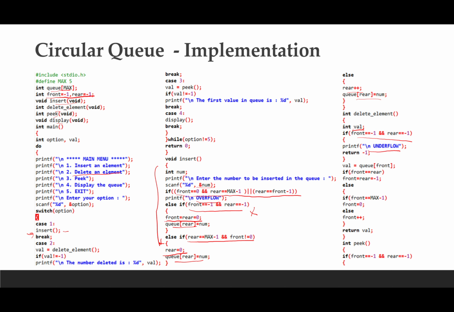Next, val is queue of front, we are assigning the front position value to the variable val. Then we check the condition front is equal to rear. If it is equal, we change the position of the front and rear to minus 1. Suppose this condition is false, we go to the else part and check the condition front is equal to max minus 1. If it is max minus 1, we assign the front position as 0. Suppose this condition is also false, we increment the front position and return the value.